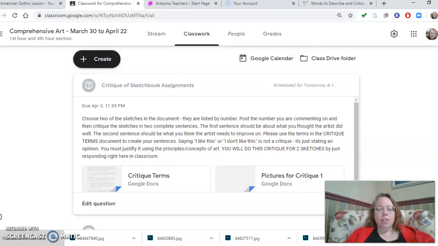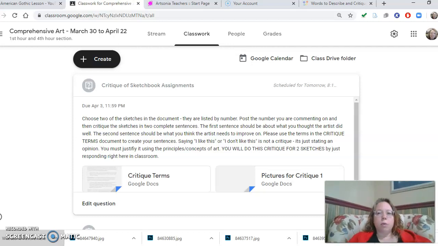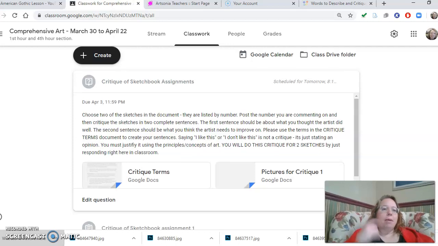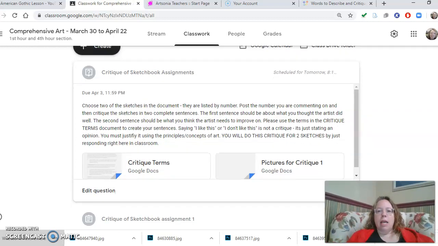Okay, guys, I'm going to show you how to do a critique, which we're going to use quite a lot during the art classes online. So I'm going to use the comprehensive art. Sorry, guys, I'm going to show your pieces, but this is how I'll do it. You'll have an assignment posted called critique of whatever it's going to be. Theirs happens to be sketchbook assignments. And they're all going to be the same way.